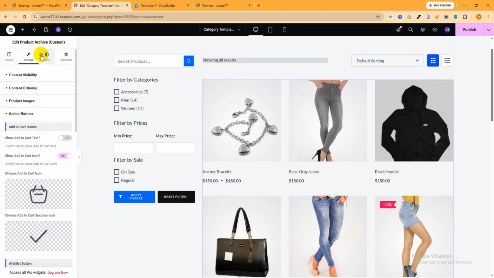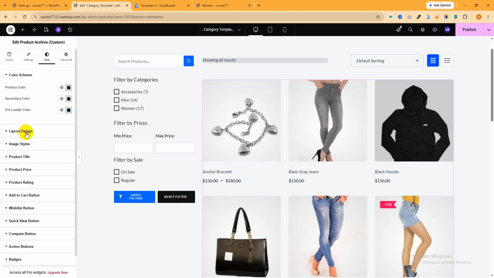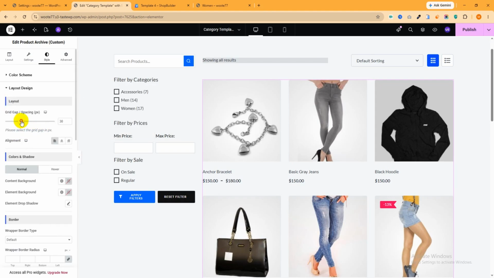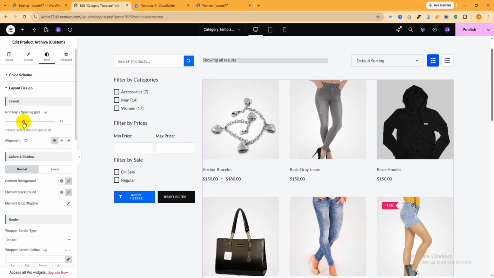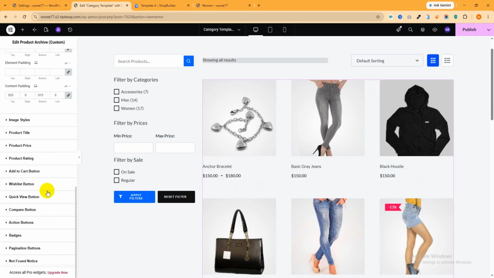Then navigate to the next tab, style, and you can change the color from here. And as you can see, the color has been changed. Then the layer design, you can change it from here. As you can see, it works perfectly. So you can check one by one, and whatever is perfect for you, you can use it, and that's it. In this way, you can edit the product category page with the Elementor free add-on.